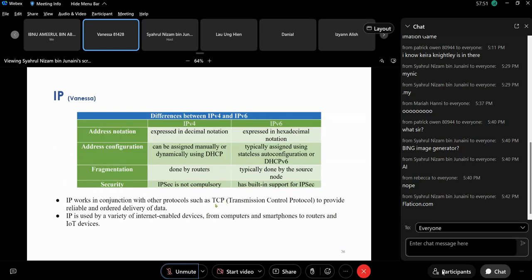IP version 4 is expressed in decimal notation, while IP version 6 is expressed in hexadecimal notation. For address configuration, IP version 4 can be assigned manually or dynamically using DHCP, while version 6 can be assigned using stateless auto configuration or DHCP version 6. For fragmentation, IP version 4 is done by the router, while IP version 6 is typically done by the source node. For security, IPsec is not compulsory in IP version 4, while IP version 6 has built-in support for IP security.